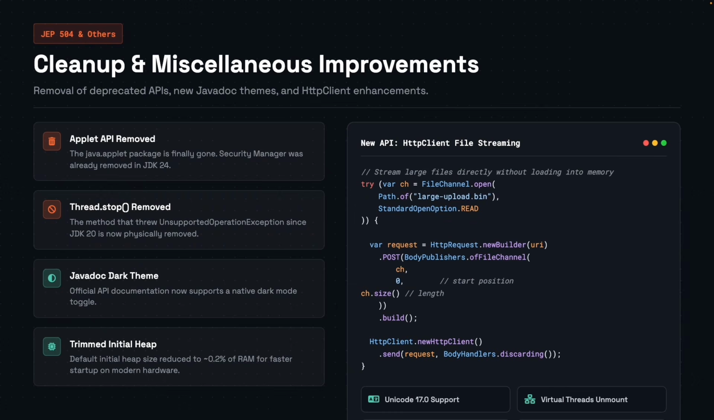So next is JEP 504 and other cleanups. It's a quick fire round of smaller improvements. First, the applet API is removed. That ancient web plugin tech from the 90s, finally gone. Second, the Thread.stop method is removed. A dangerous method that's been deprecated since 1998 is now physically deleted. The third is dark mode for JavaDoc. Your API documentation can now match your IDE's dark theme.